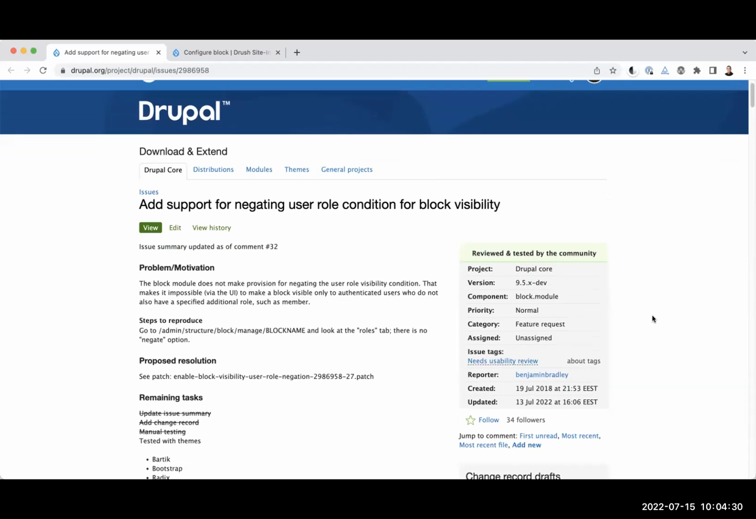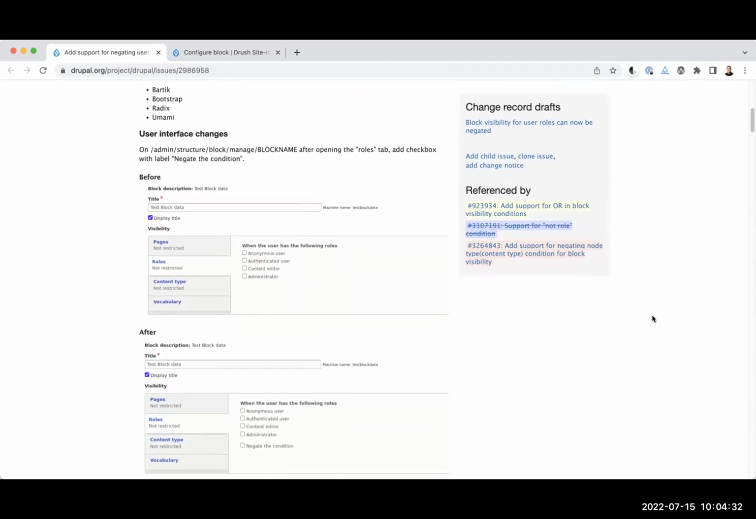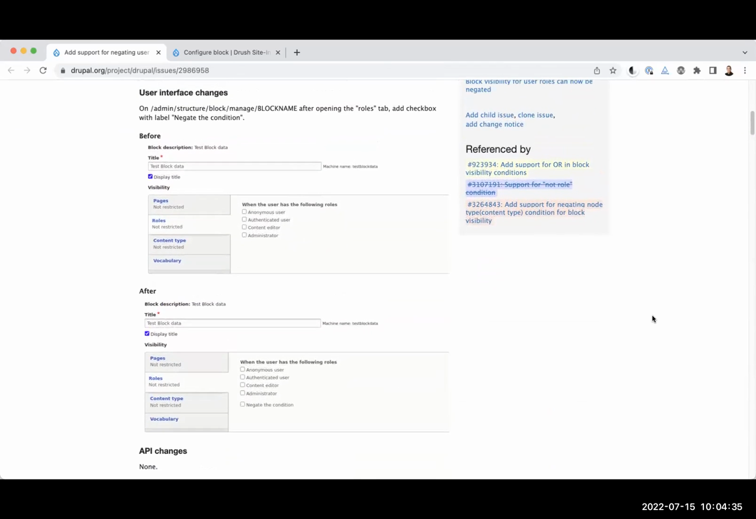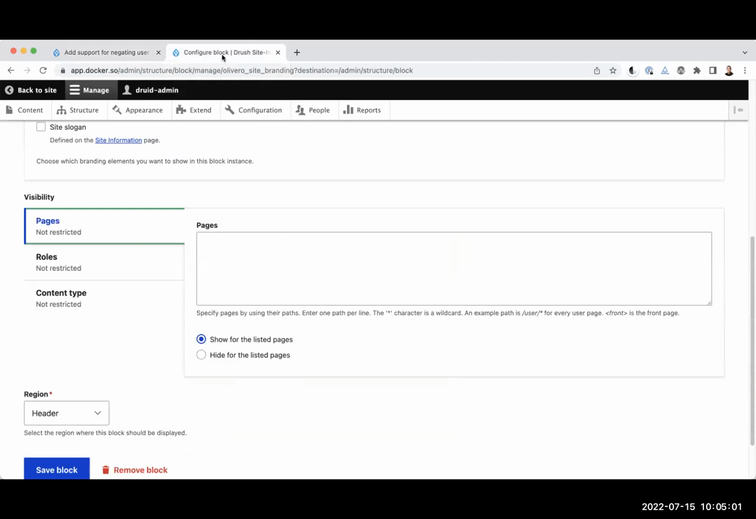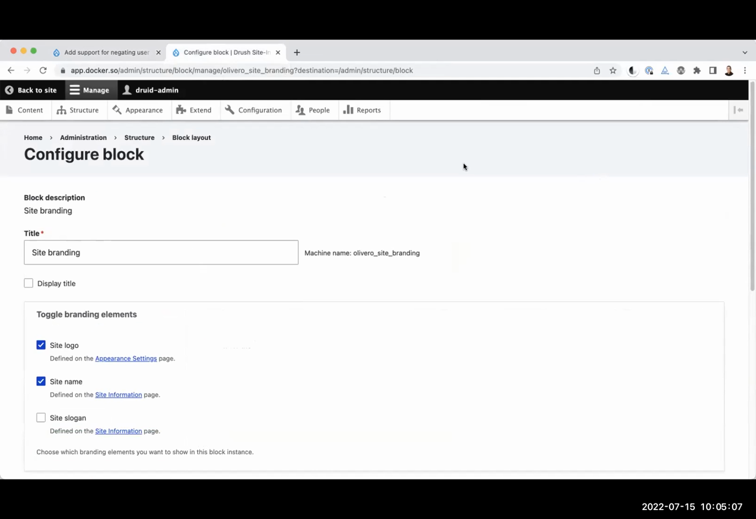The issue has screenshots for user interface changes before and after, and that after screenshot includes a checkbox to negate the condition set by the checking boxes for user roles. So I have an installation of Drupal 9.4.2 with the patch in the issue.